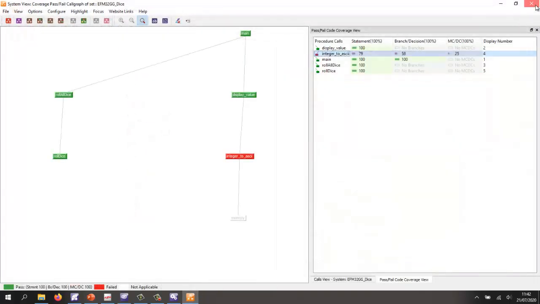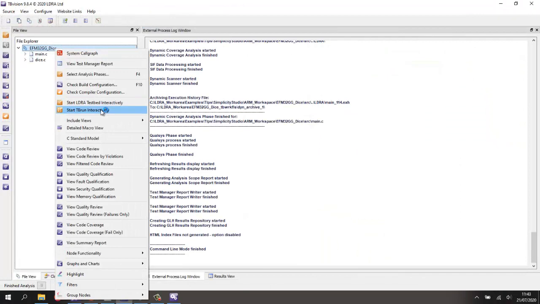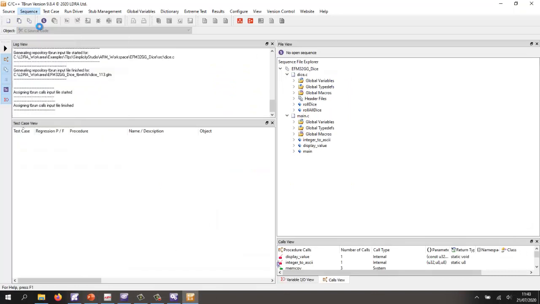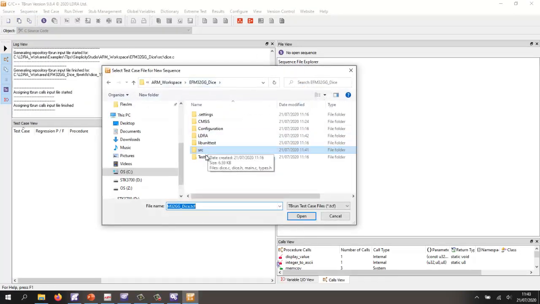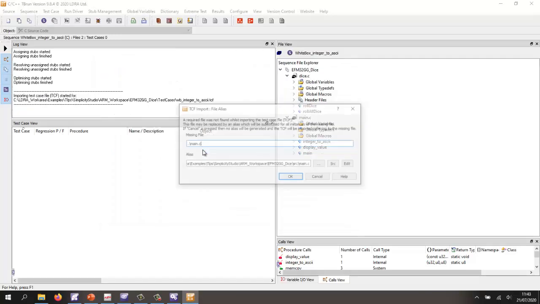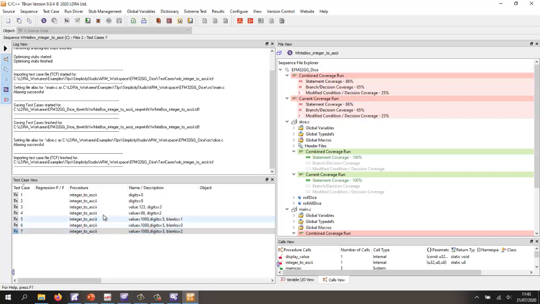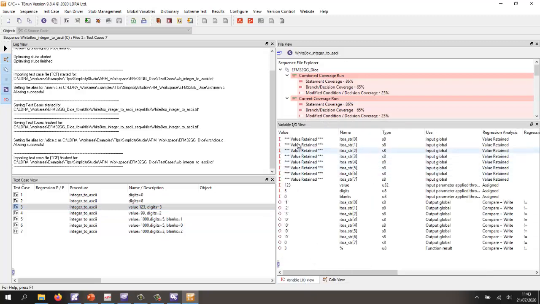So let's do that. I'm going to go and invoke tbrun, and inside tbrun I'm going to open a sequence of test cases that I've previously created. So here, if I go into my test cases, we can find a sequence of test cases for this function integer to ASCII. And here we can see I've got a test case with a value less than 180, so that should exercise that bit of code that we hadn't got coverage for. Over here we're going to be able to see we have a list of the inputs and then the expected outputs. Right, well, let's execute this on the target.